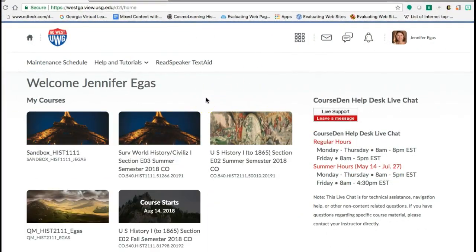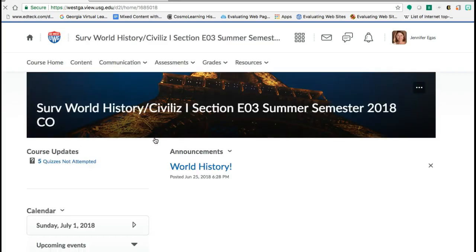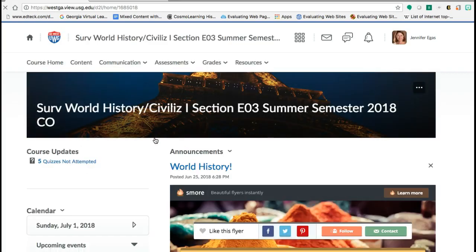So I wanted to give you a tour of the CourseDen course that you've got, whether it's world history or U.S. history, it doesn't really matter. The elements are the same. So I wanted you to just have a clue. It's easier to see the screen rather than to try to read any instructions and those sorts of things.